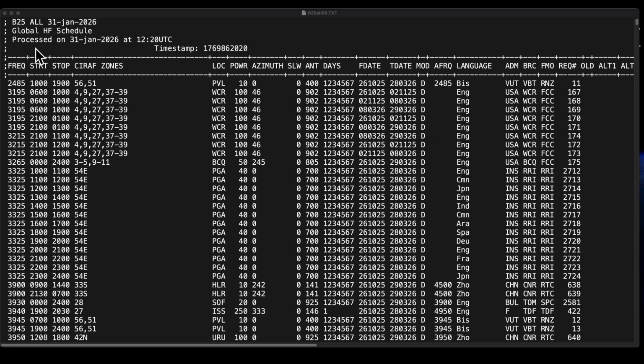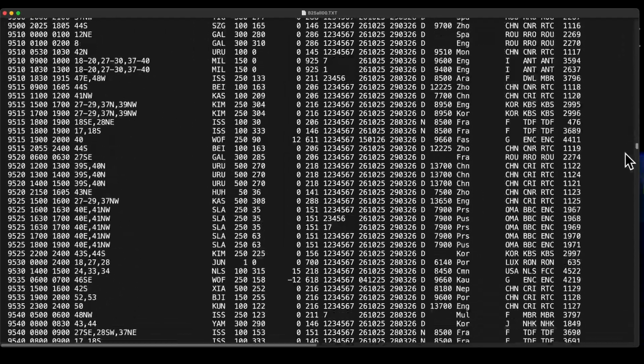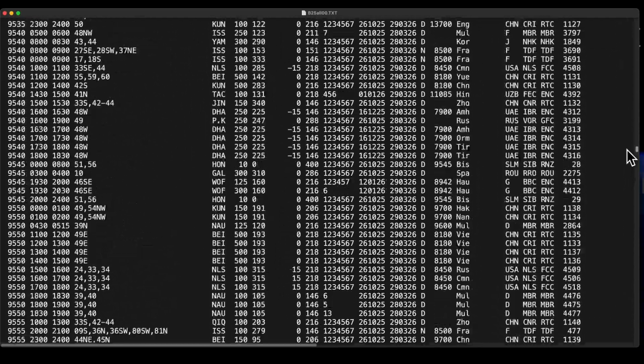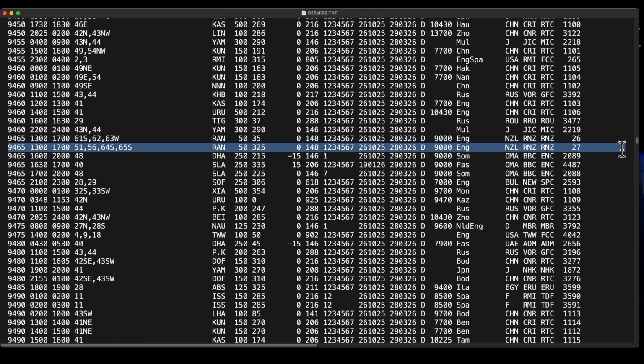So we need the frequency, the start time, the location, the power, the azimuth, the slew of the antenna, and the type of antenna. Now, for the purposes of this tutorial, we're going to build a real-world example. It will be Radio New Zealand Pacific, and we're going to build a coverage map for their transmission on 9465 kilohertz. So, we're going to run down to 9465, which is right there.